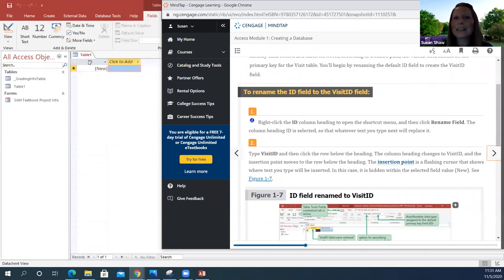And we're in the ID column. This is a column and these are rows. Okay, so it's kind of like Excel, ID and row. So we're in the ID column and we're clicking the rename field. Okay, so we'll just follow along with this and you'll just follow the directions as you go down through here.